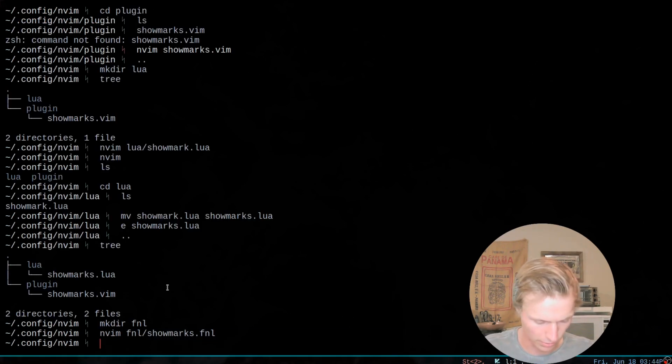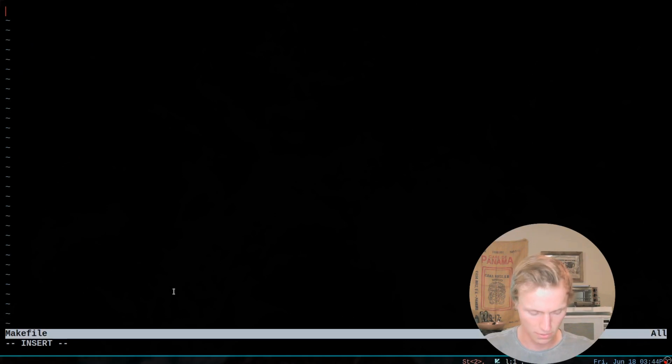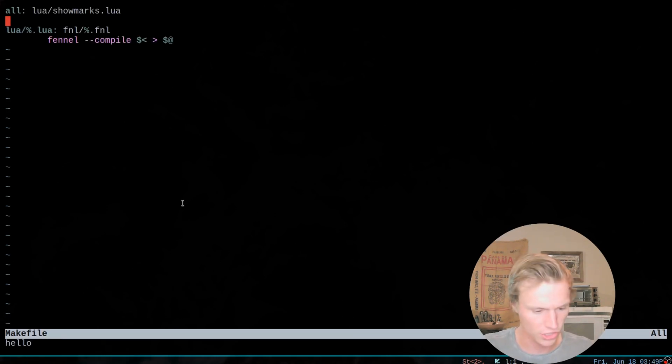And then what we're going to do now is create a makefile. We're going to give it a way to compile all of our Fennel code into Lua. And really simply, this is all we're going to do for our makefile. All this is going to do is try to create a lua/showmarks.lua, and this will take anything in the Fennel directory that matches that name, just without the Lua, and convert it into Lua code using Fennel right here.